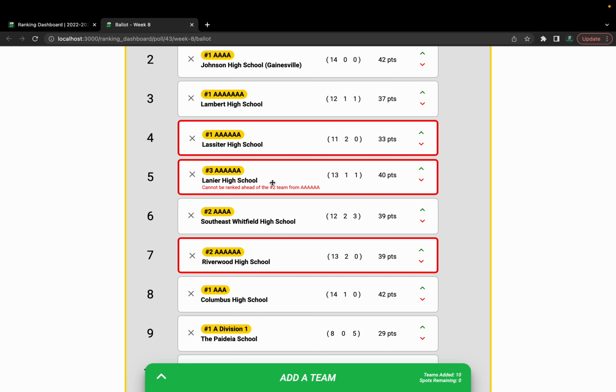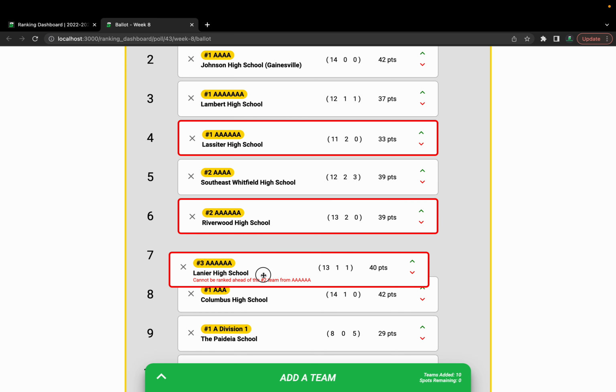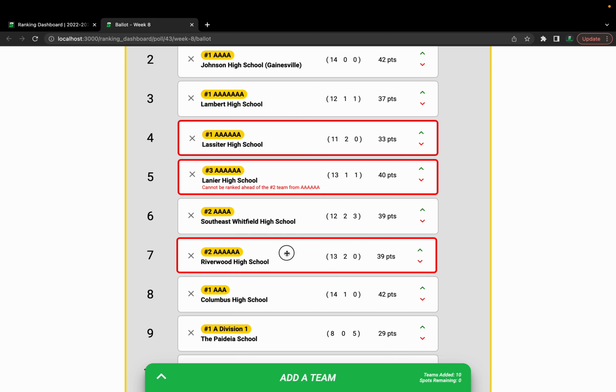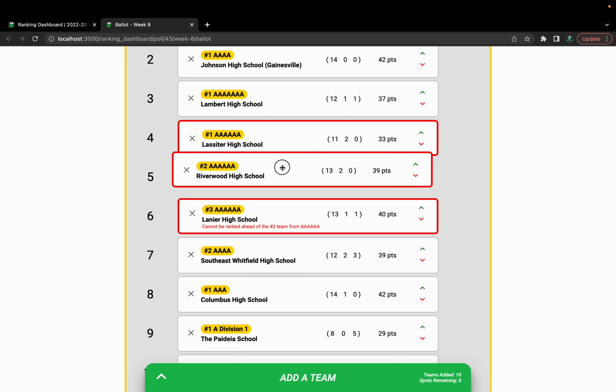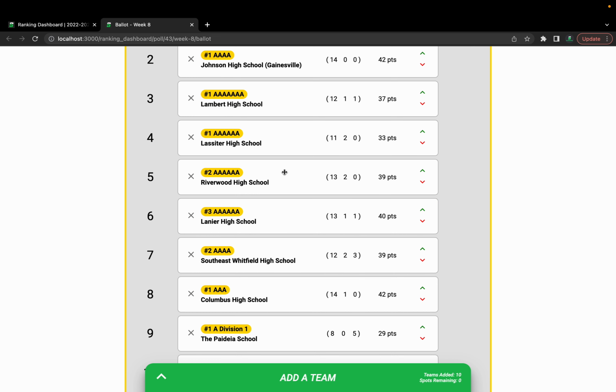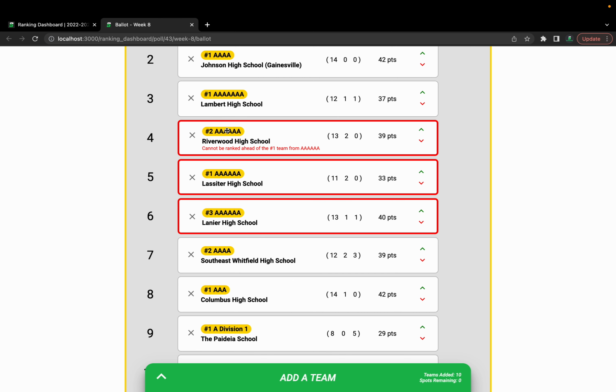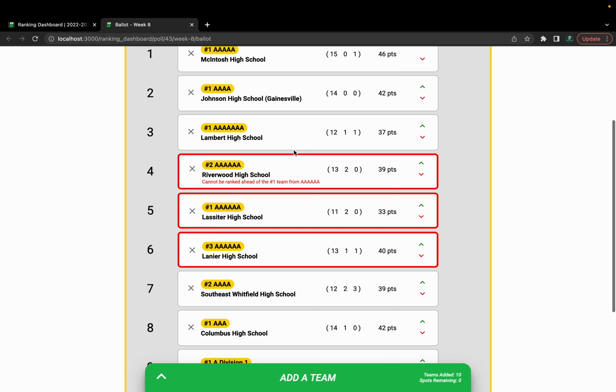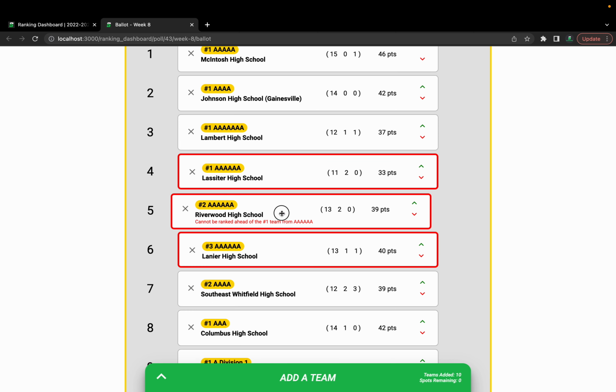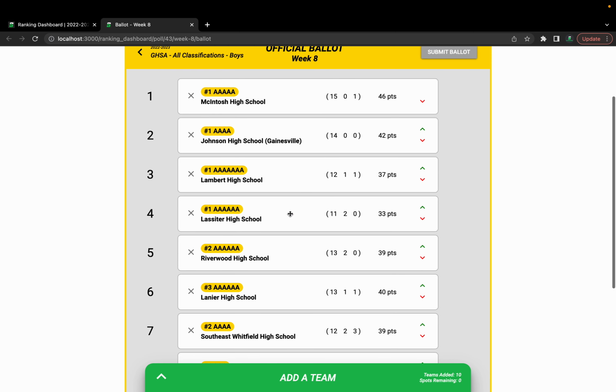So we'll go to the one that has the error and make sure that one is working correctly. We can either drop Lanier back down behind Riverwood, or we can move Riverwood ahead of Lanier. If we do that, the error goes away, nice and clean. Same thing if we had 2 ahead of 1. It says cannot be ranked ahead of the number 1 team from 6A. Okay, so we'll get that fixed, and we are good to go.